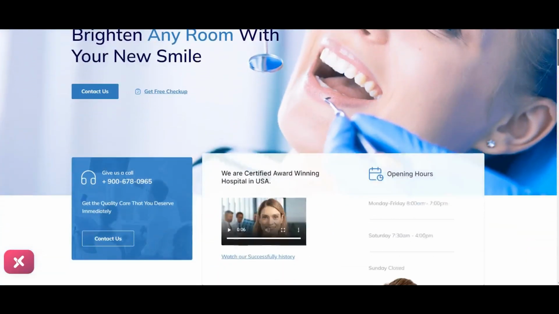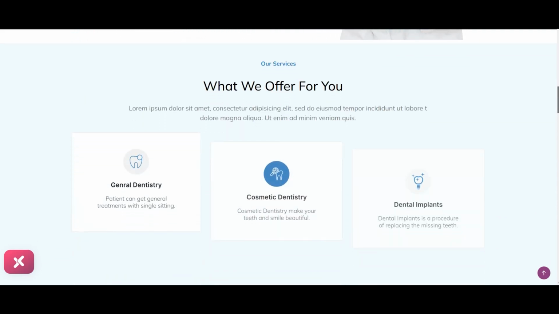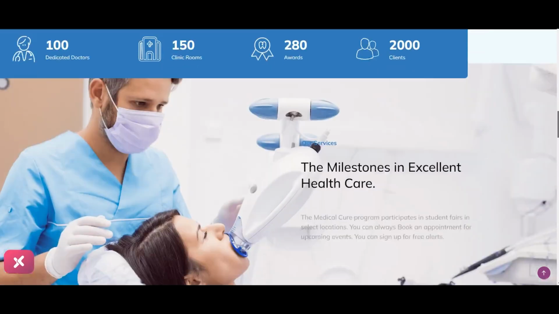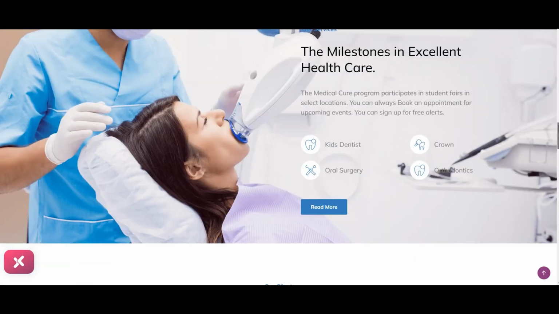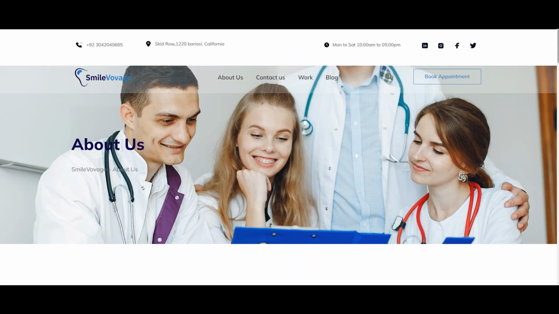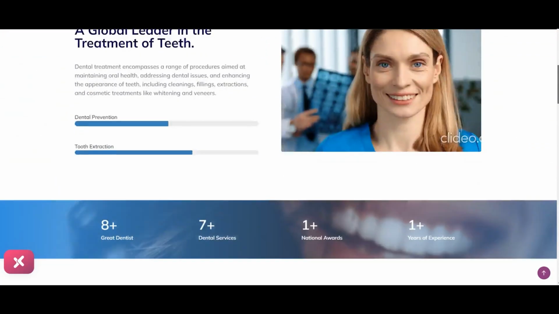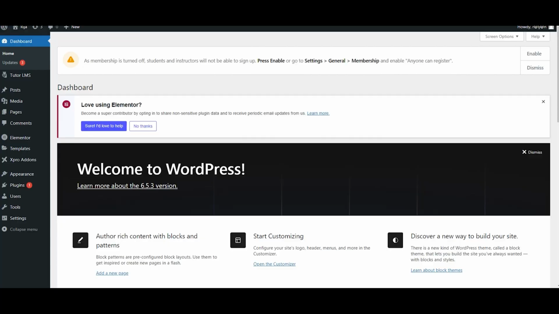So here you can see the school dental website on which I have designed and imported this template section using the free Elementor template widget by XPRO. I have imported this on the About Us page as well with just one click. And now I'll share the journey of its creation. So let's get started. Go to your dashboard and click on the template option.